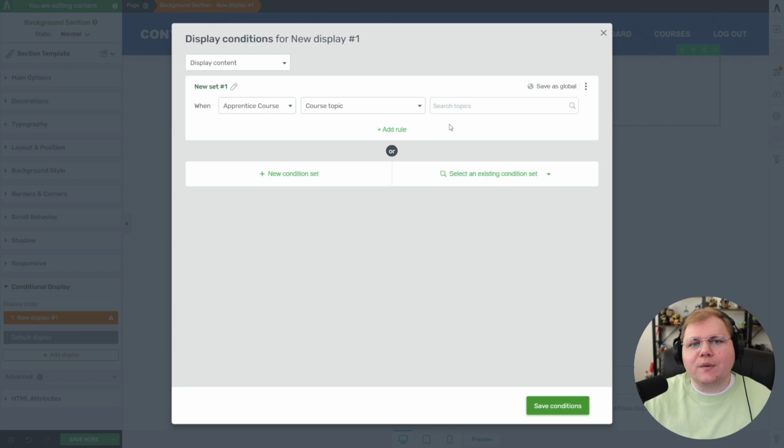Course topic's an interesting one because this is customized based on your particular Thrive Apprentice setup. Thrive Apprentice courses have what are called course topics. They don't actually have to have course topics. You could just have one course topic that all your courses are in, like courses or workshops. But if you do a lot of organizing based on whether the content on your course is a workshop or a course or on one topic or another, and you have a vast array of topics, well, then you can use topics almost like you would use conditional display for categories.